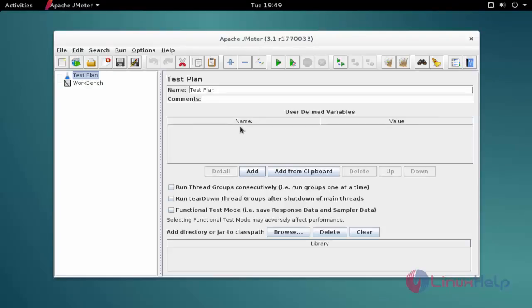Now the JMeter application is open. Now you can use Apache JMeter. That's it friends. I hope this video can help you understand how to install Apache JMeter on Debian 8.6.